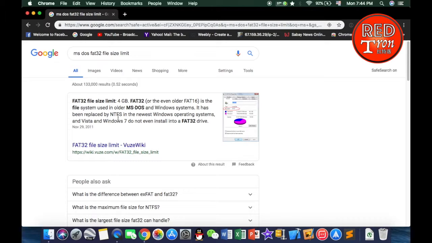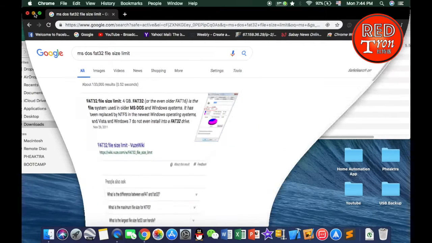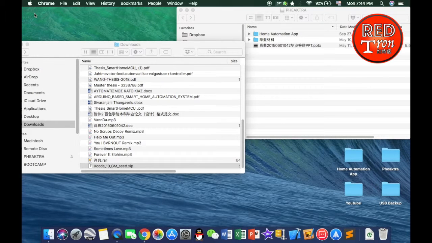So what they're trying to say is that FAT32 only supports copying files of 4 gigabytes or below. You cannot copy any file that exceeds 4 gigabytes. If you try copying such a big file, it will result in the situation that we have seen. But how do we solve this?